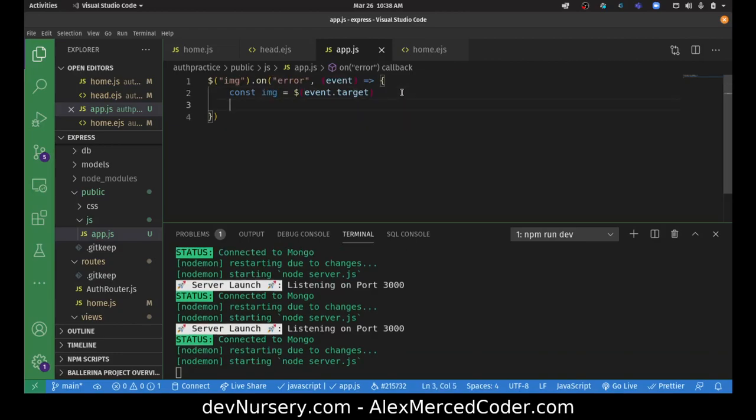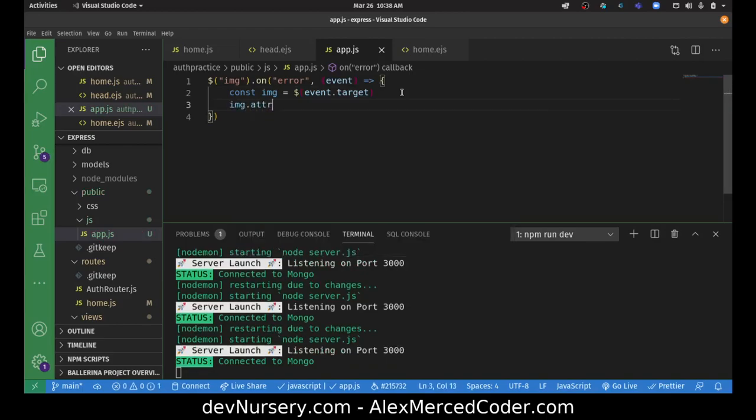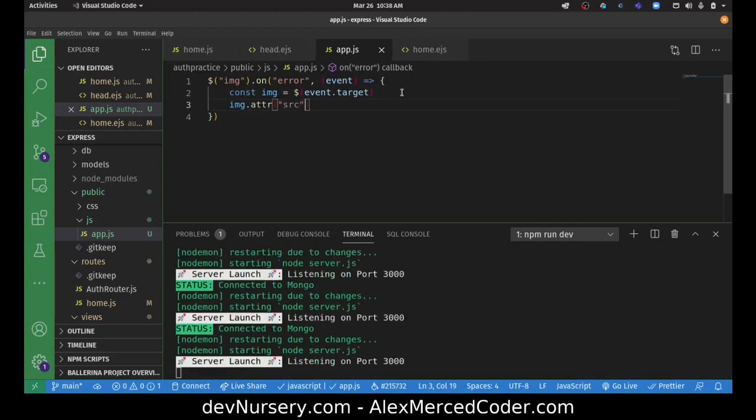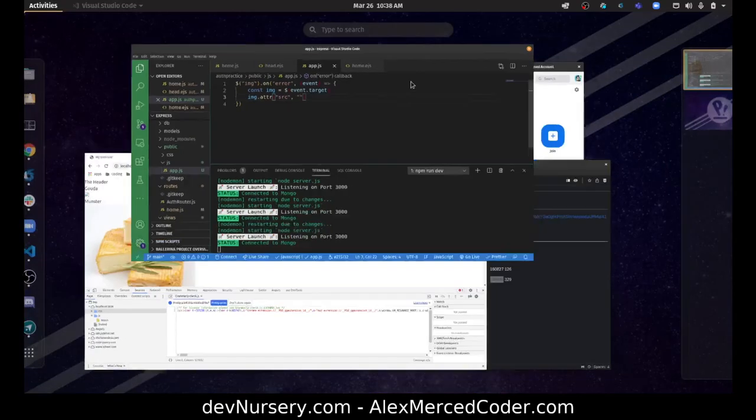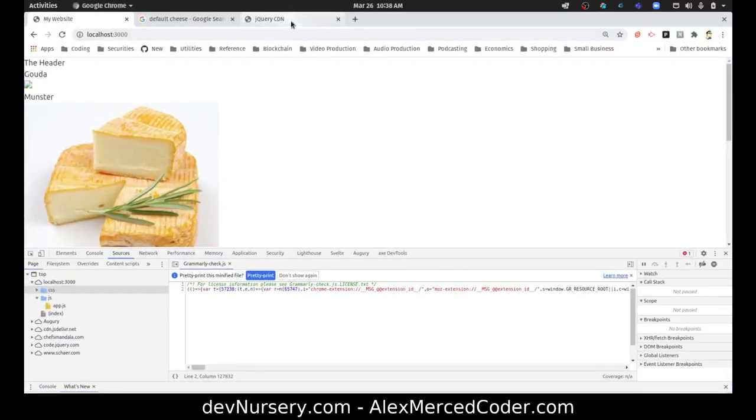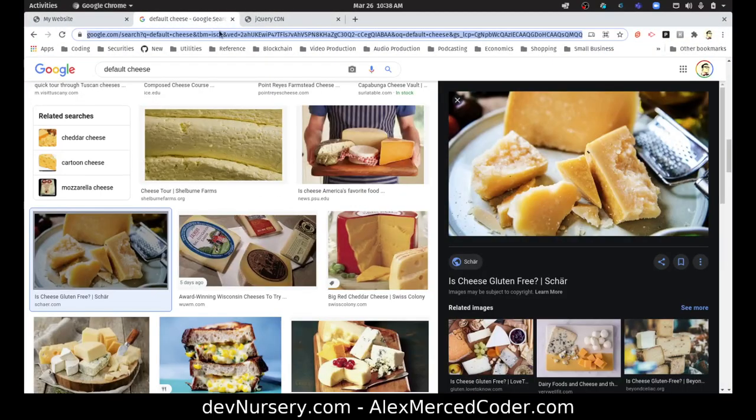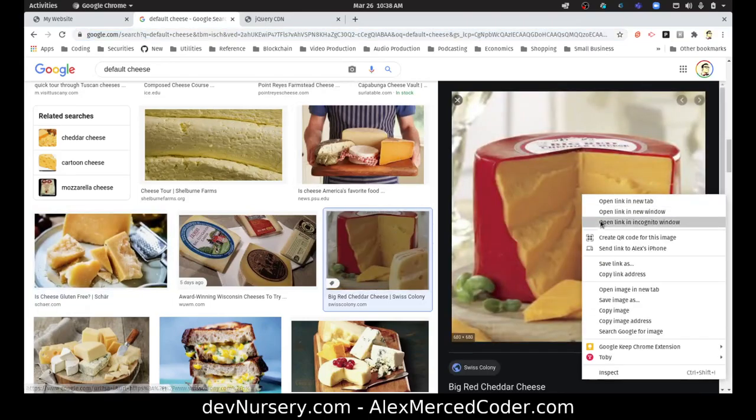And now I can just do image.attr, which is the jQuery function for changing the attribute. And I want to change the source attribute, and I want to change it to this. I gotta go find a default image. So now I will grab that same, I'll grab this default cheese instead, copy image.